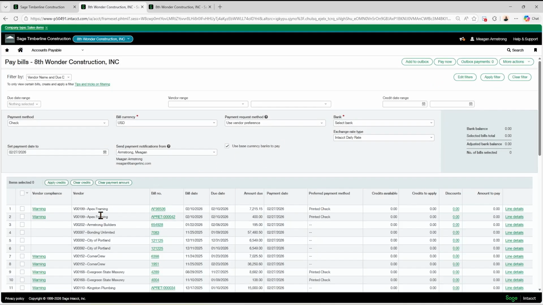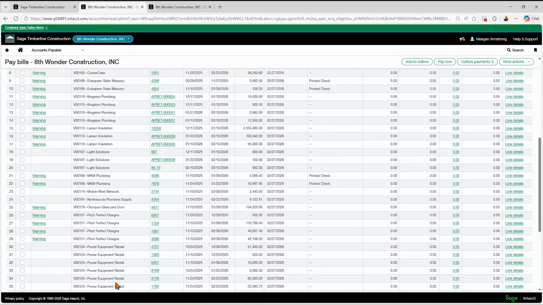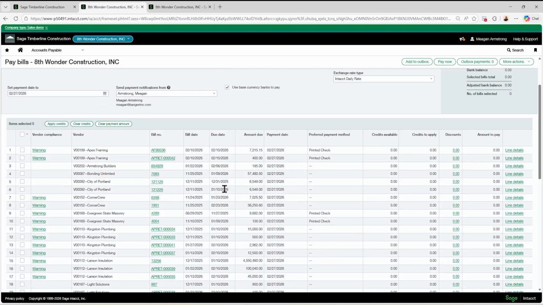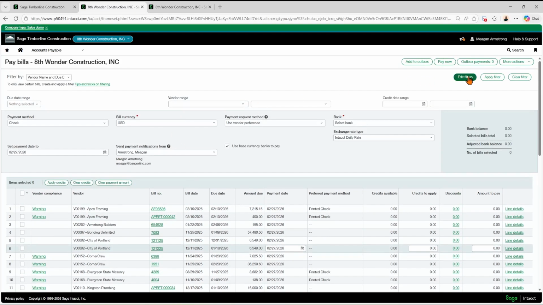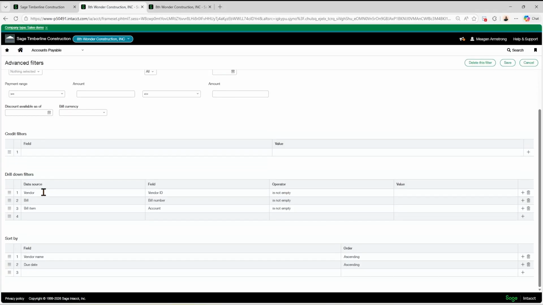So now I have all of my vendors listed by their name alphabetically. And then we have by due date on the vendor itself. So see the City of Portland here listed correctly. Let's go back in and edit this filter, and we'll talk about the drill down filters.